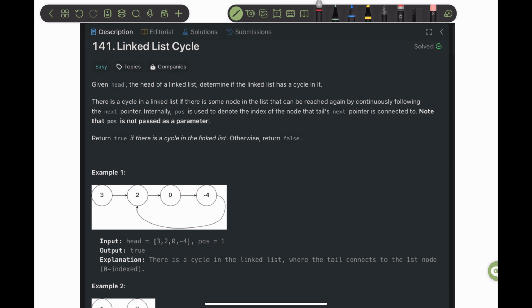Hello everyone, in this video we'll be solving problem 141, Linked List Cycle. The problem statement is we are given the head of a linked list. Determine if the linked list has a cycle in it. Return true if there is a cycle, else return false.